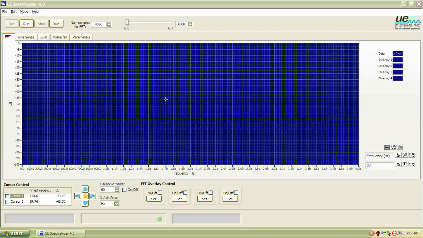Today we're going to start part 2 of UE Spectralyzer 4.0. This is a two-part series. In the first part we discussed many of the features of UE Systems Spectralyzer 4.0. In this section we're going to discuss how to operate some of the nitty-gritty features of Spectralyzer 4.0.